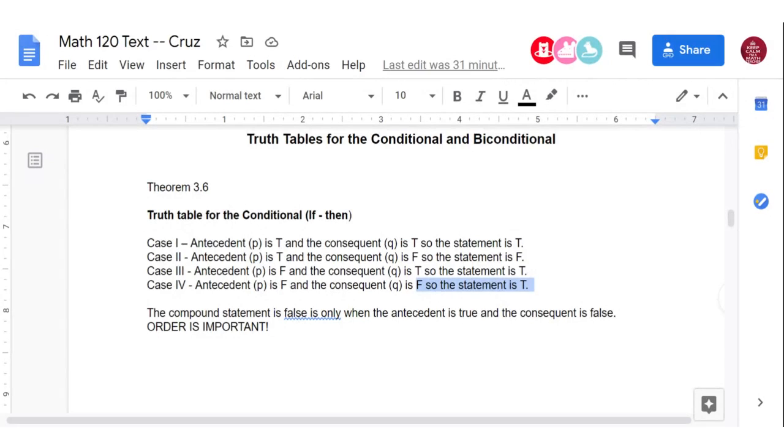You can almost attribute this case three to what we would call God's grace, because the outcome is given based upon not having performed. But the only time that it's a lie is when the antecedent is true and the consequent is false. So order is important, okay?